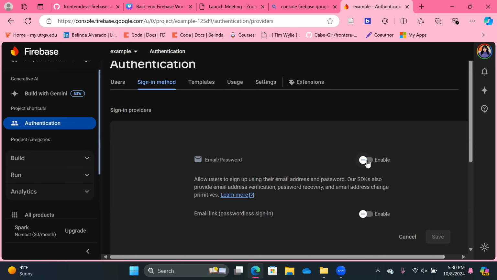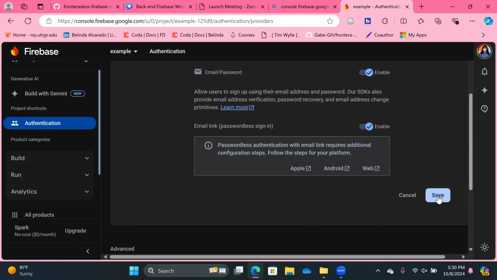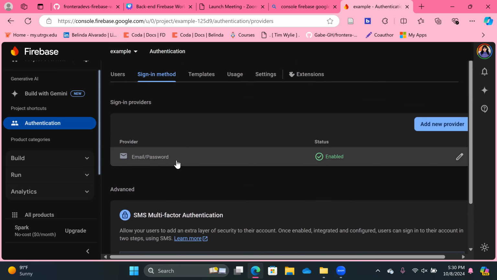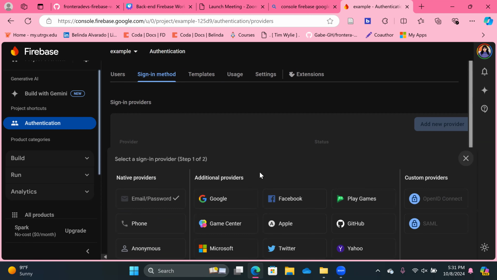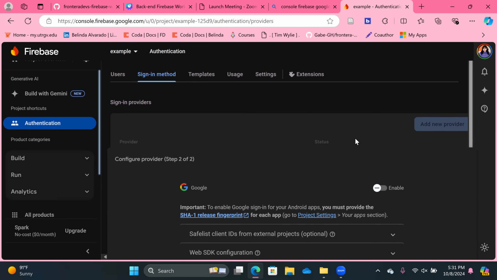You would go in and enable it, right? Yes. Enable that one. Save. And as you can see, we have the ability to authenticate with email and password. And of course, if you wanted to add new stuff, you would just go to add new provider and you could add in Google as a sign-in. But we're not going to do that today, so.